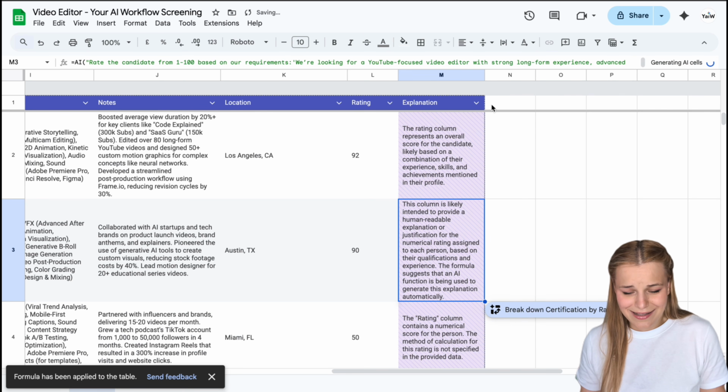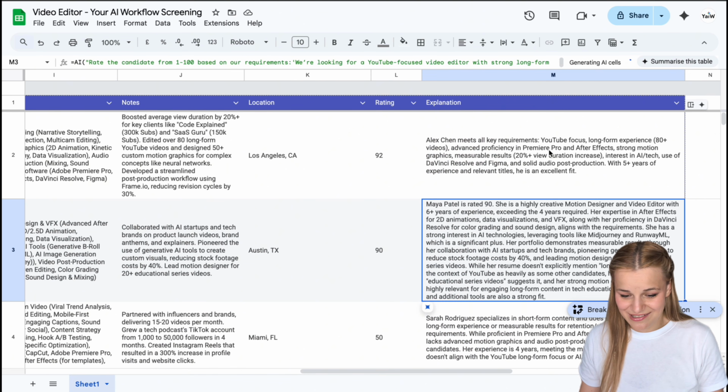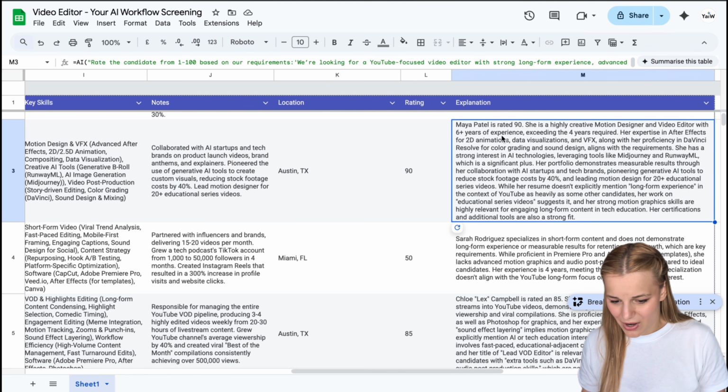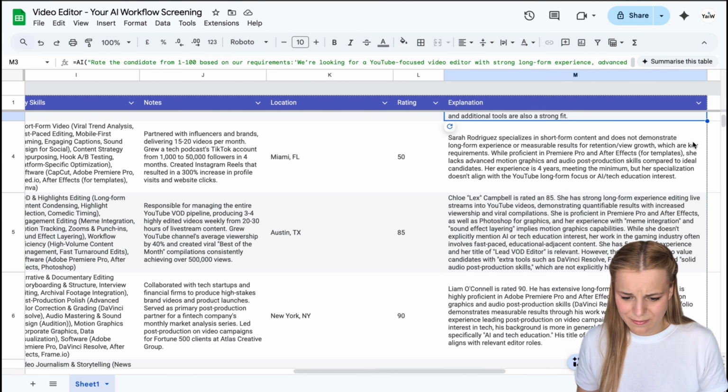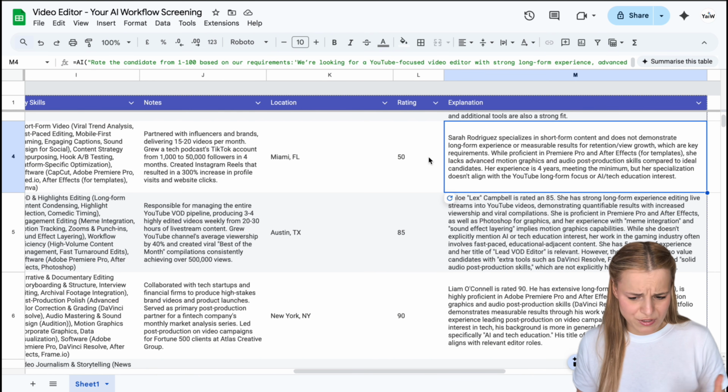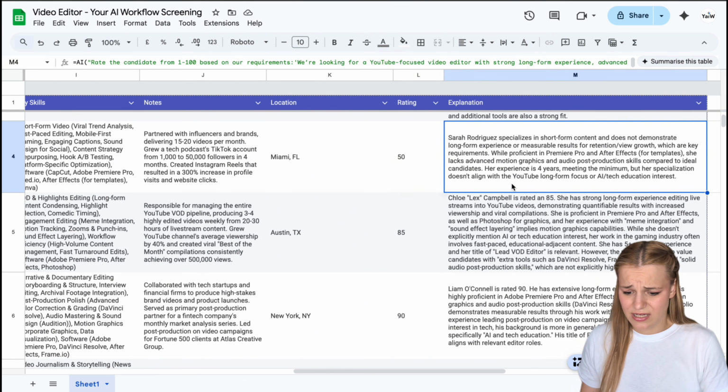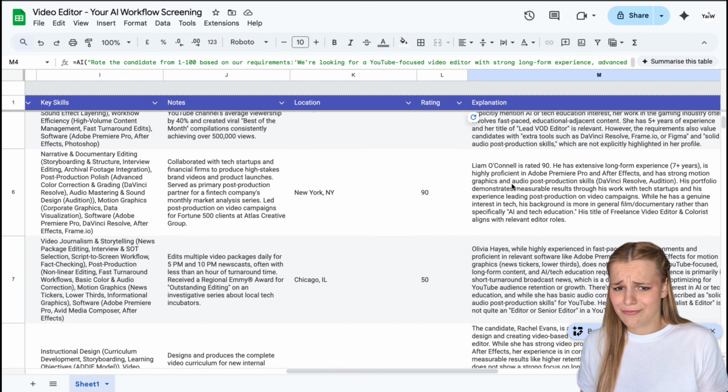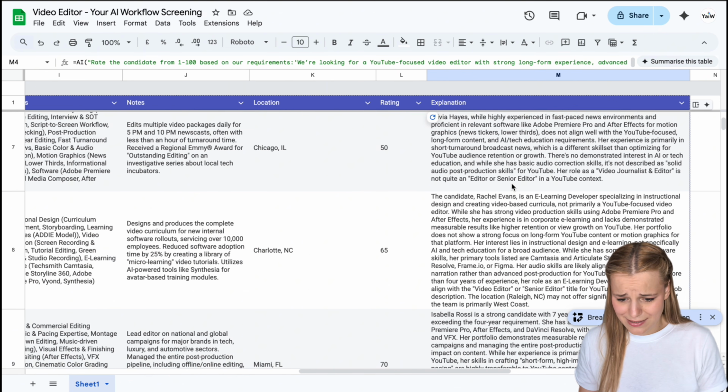And here's the custom explanation of each score. For example, we can see that Maya was rated super high because she has 6 years of YouTube editing experience and already works with AI tools. And Sarah scored pretty low because she only specializes in short form content and doesn't really match the experience I need. Now, I've just saved myself about a full day of scrolling through interviews and wasting time interviewing the wrong candidates. I know straight away which ones are the best and I can just go for them.